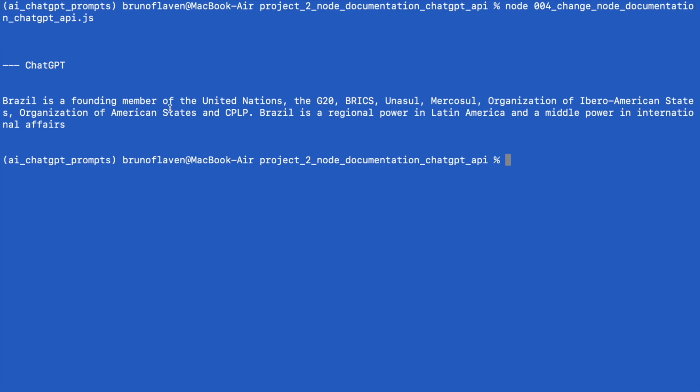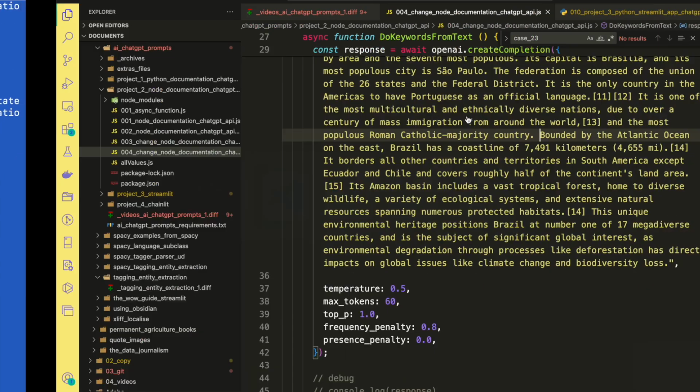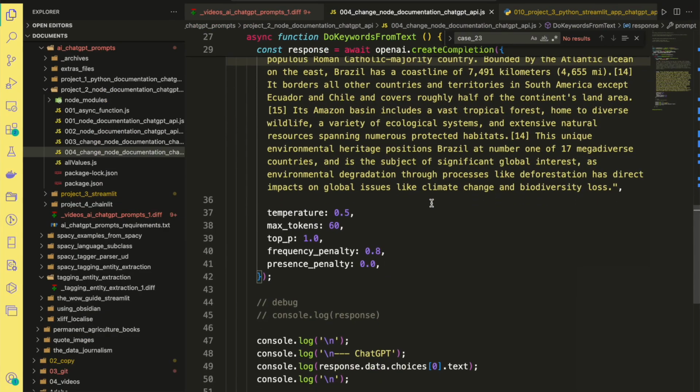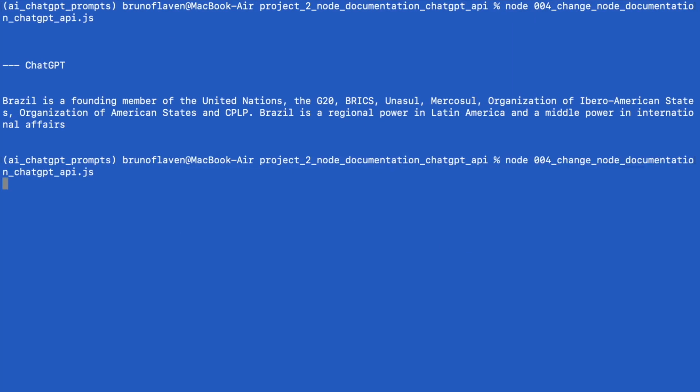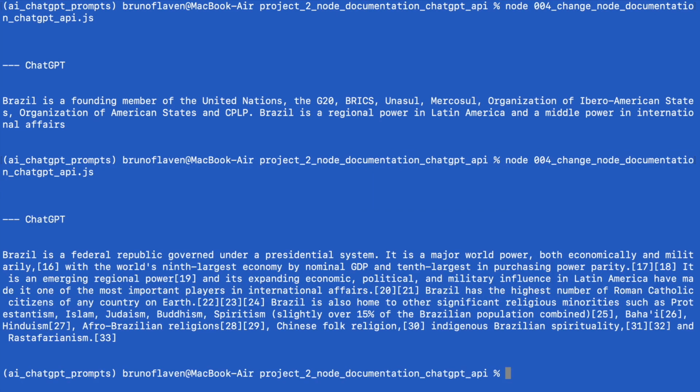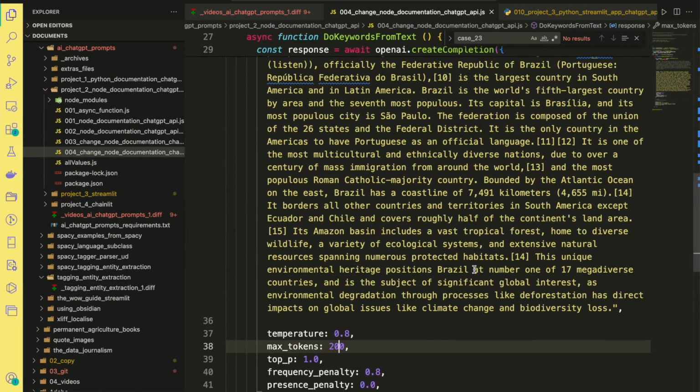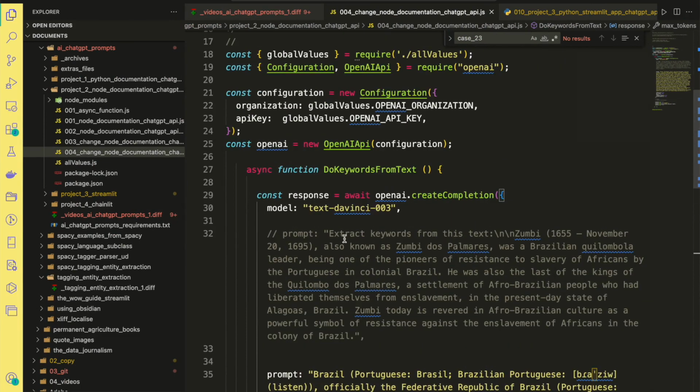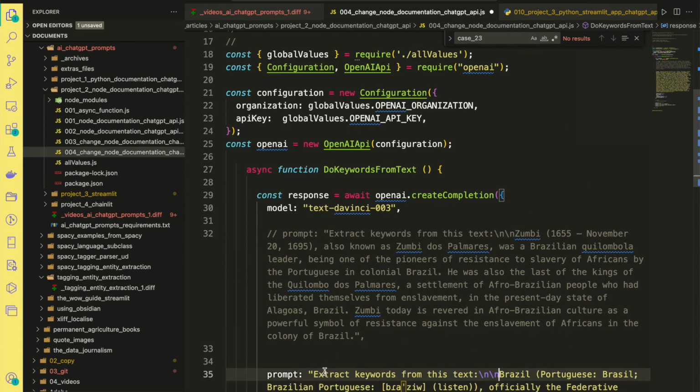You see, not terrific. I guess you can raise the temperature, maybe, and let's raise the token. Well, what is that? Extract keywords, that's right. That's why it's not working. Sorry, I was wondering what it was doing.